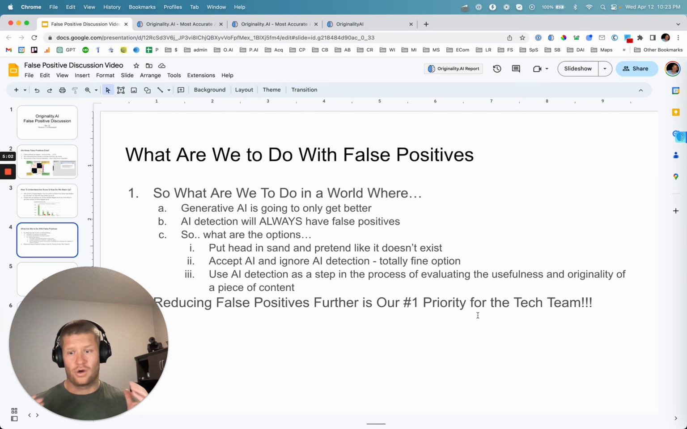So a lot of questions come up around false positives. What are we to do? I think there are a few truths that we can all understand. Generative AI is going to get better. AI detection will always have false positives. So what can we do? We can put our head in the sand and pretend AI doesn't exist, accept using AI and ignore AI detection. That's a totally fine option. I'm doing that on some of my sites where I'm publishing, I think, ethically produced AI content that we fact checked.